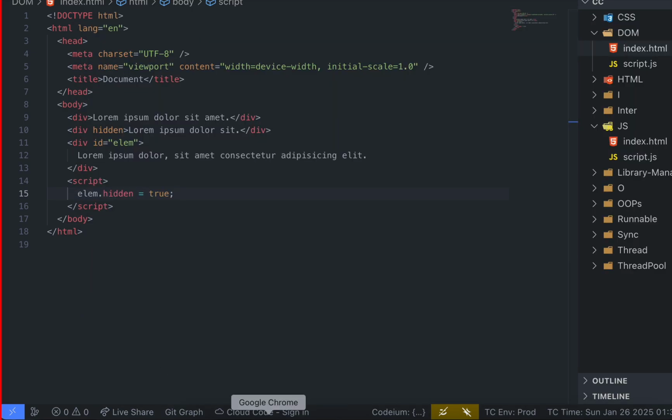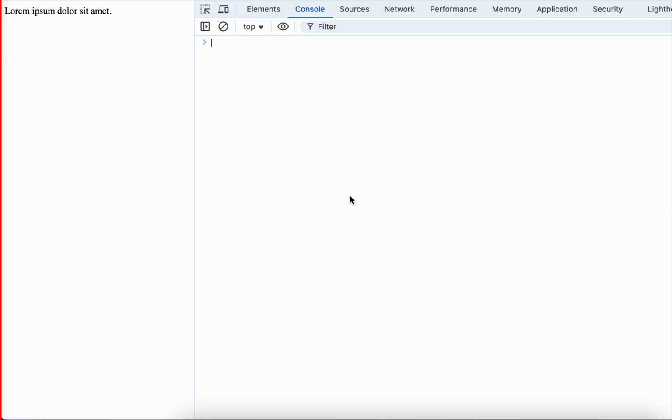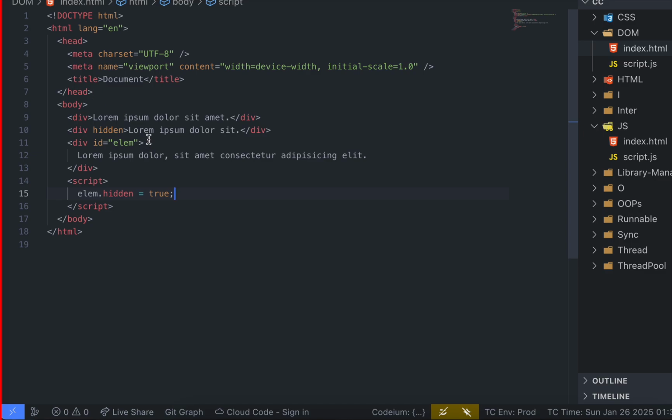So in the output we have three divs, 1 2 3. Let's see the output. This part we are not able to see. Now we can add hidden for this one also, but we are able to see only the first div. Technically hidden works the same as style display none. So this is called the hidden property, which specifies whether the element is visible or not.